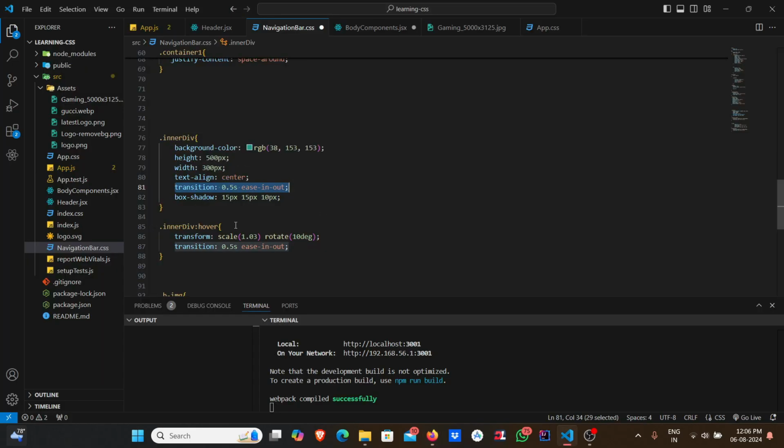So I will first talk about this hover part. We have given this inner div. So inner div dot hover will apply the style when we hover that particular element. Whenever we are hovering that element, we are applying two styles. The first one is transform and the second one is transition.